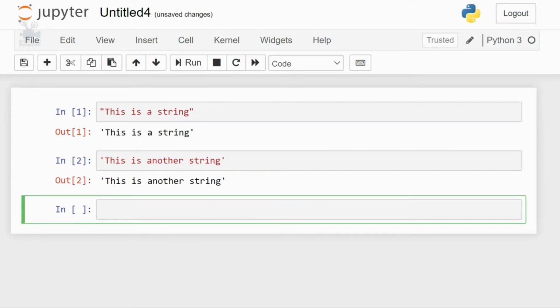Now you might think, why do we need these two ways of entering strings? The answer is when you really want to include something like this, "I'm going for a movie," it's going to work perfectly fine.